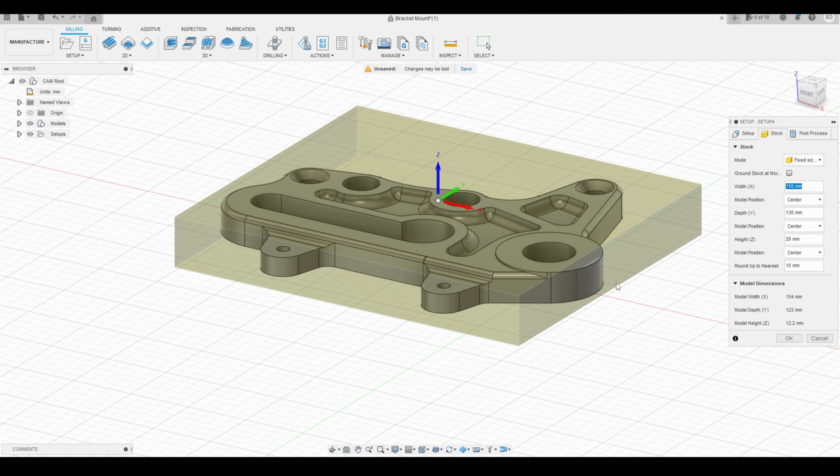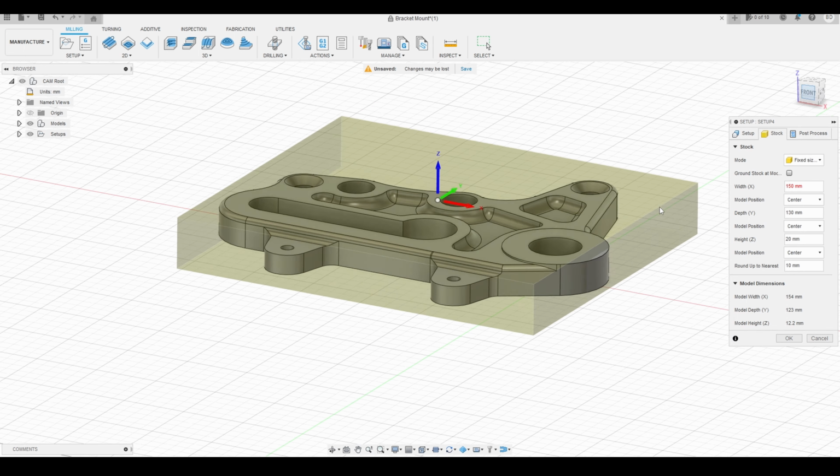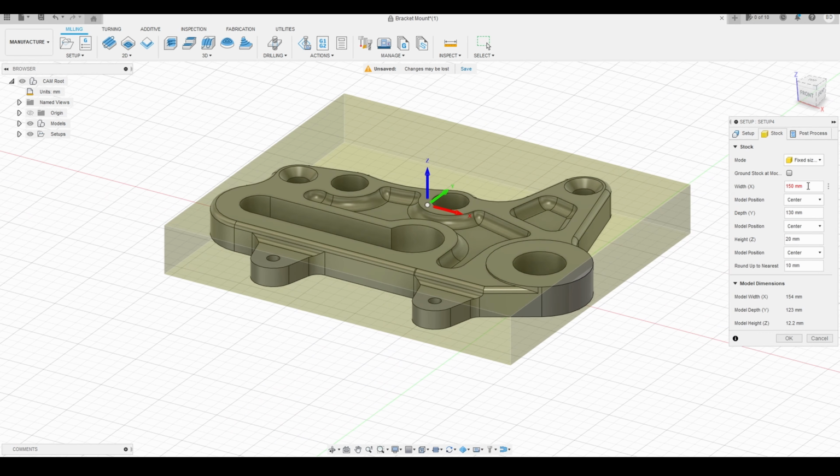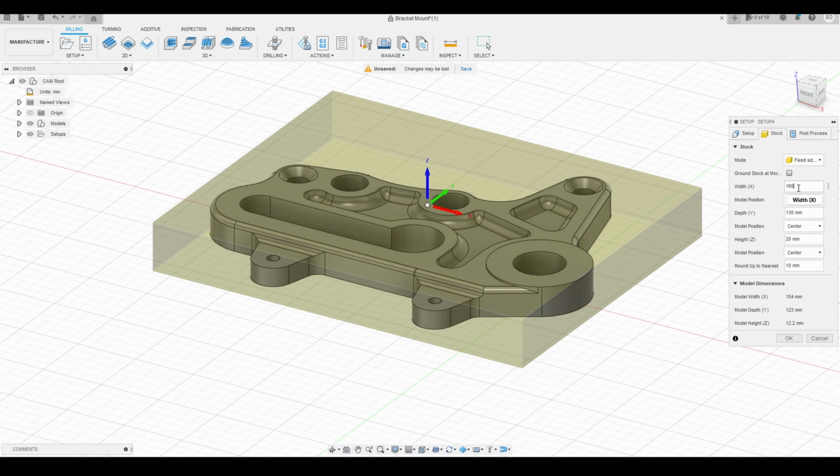It's going to let you know that there's a conflict there, basically because I put the X width for my stock at 150 when the model width on the X is 154. It recognizes that there's an issue there, and it's going to leave some of the part behind. So that's a handy little feature if you see red anywhere, and it'll give you warnings when you try and generate this that there is a problem.